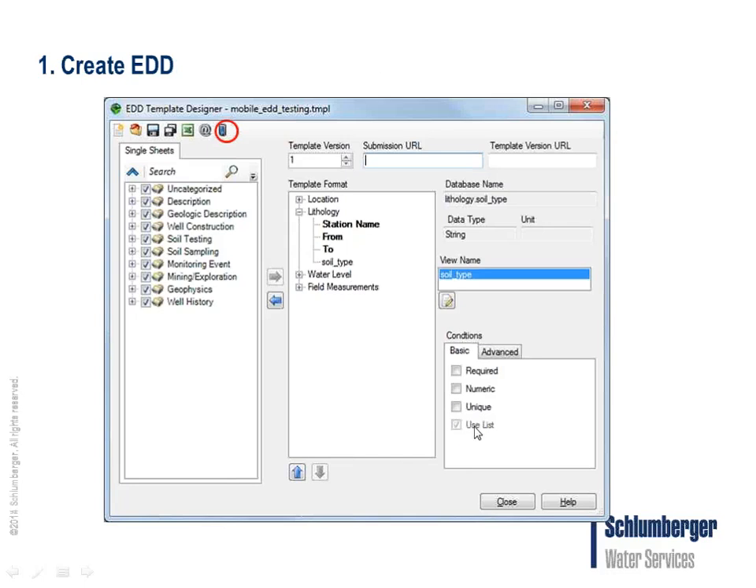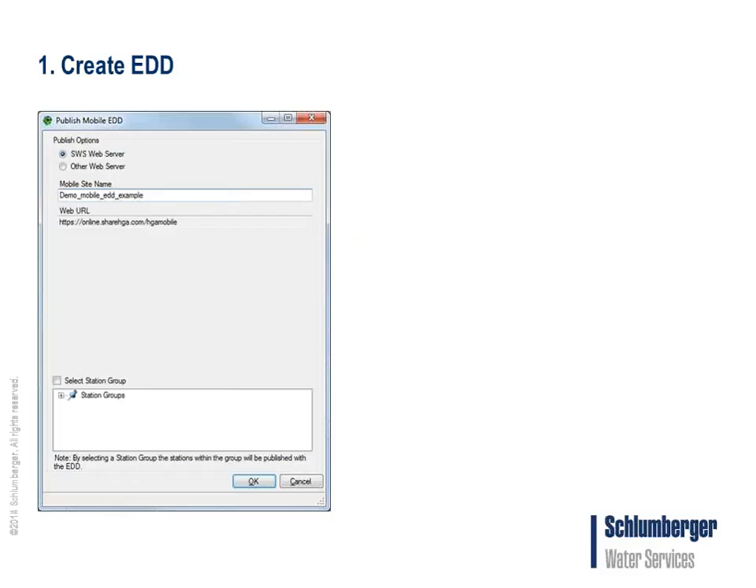So this means that the mobile EDD will have a pick list for that particular field. This helps with the data quality. So when you select the option to publish your EDD as a mobile EDD, you'll have 2 options. You can either publish it to the SWS web server, which has all of our connections information stored within the program. All you need to do is provide a name.